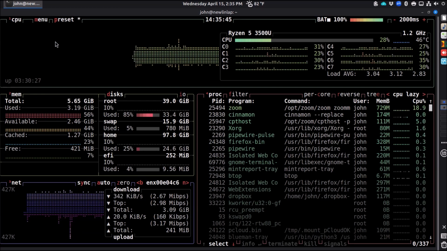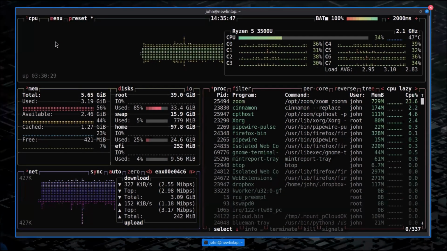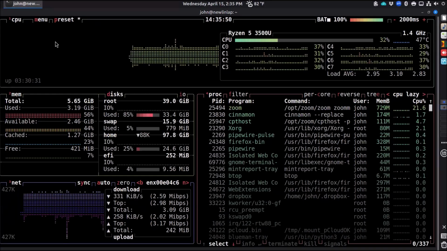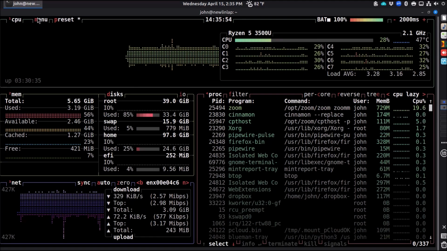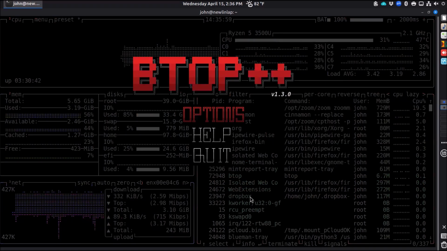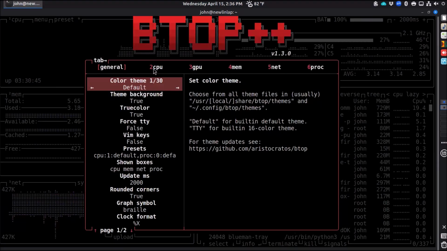This one, if you look up at the top, P is preset. You can preset different combinations of what you want to see and go through that. If you go to the memory, this looks just like the other one, and go to options, this one has even more options. Here are all the general options.